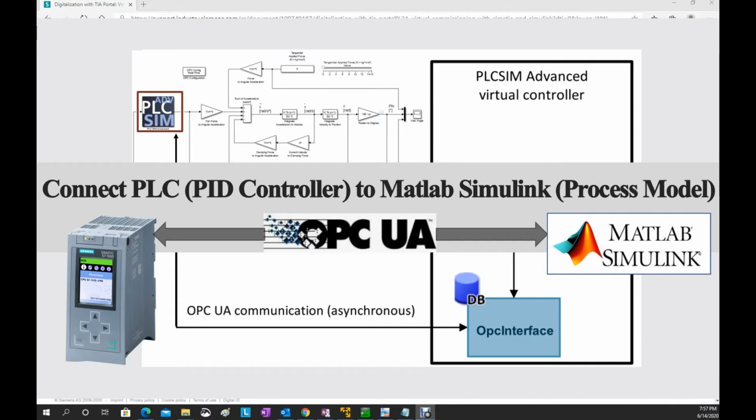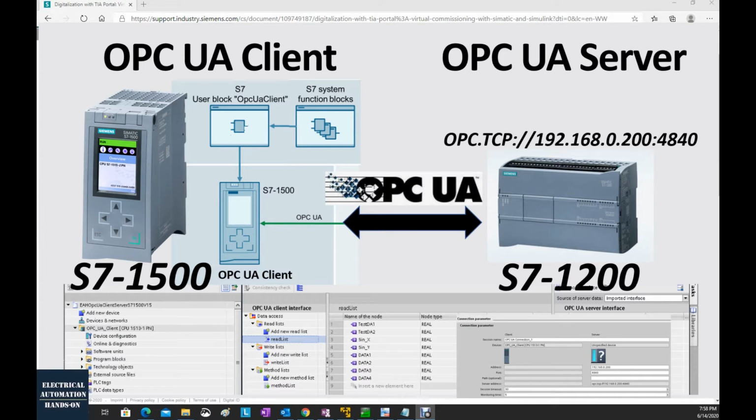Hello everyone. In this video, I would like to show how we can connect the PLC to Matlab Simulink by using OPC UA. Recently, I did a couple of tests connecting the Siemens PLC or backup PLC using OPC UA communication, testing the communication between the software and the hardware.